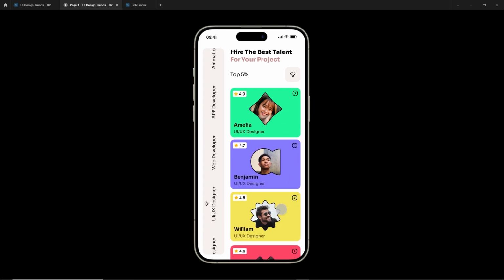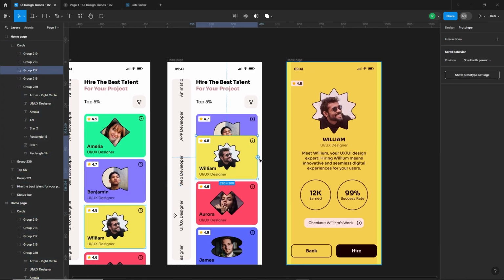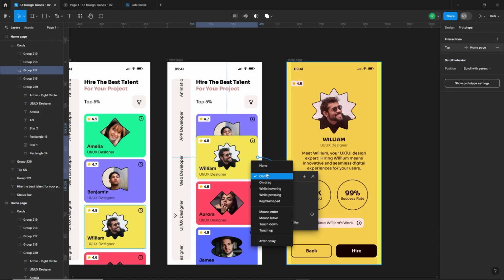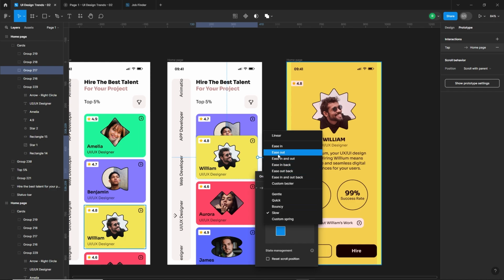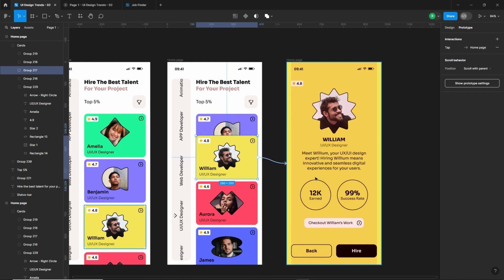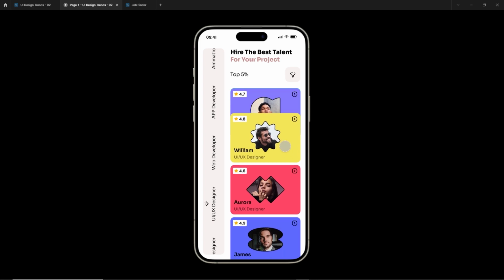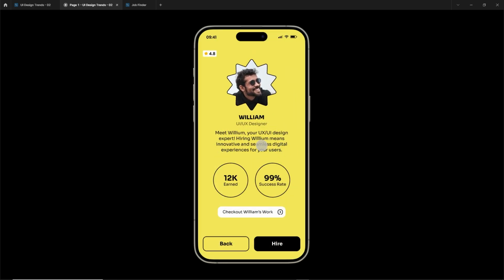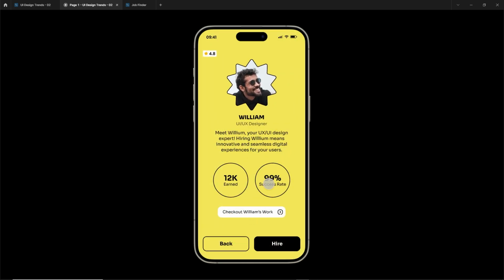Now we will add another option. If someone clicks on any of these cards, it will take us to the designer details screen. So select this yellow card and connect to this next screen. On tap, smart animate, this time ease out and 300 is fine. Let's check it. Working fine, but not too interesting. Here I want another transition effect.